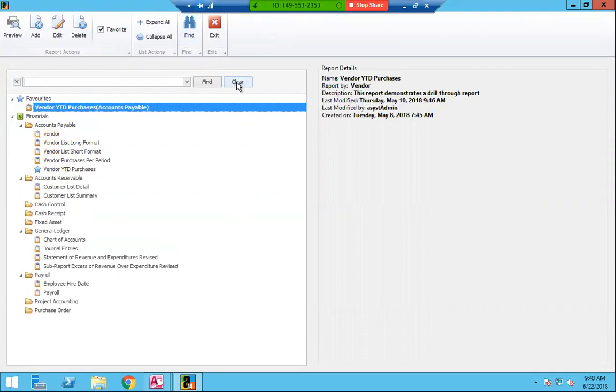And in addition, on your menu option, you're going to be able to make things as your favorites. They're going to be at the top of the list, and it's going to have a star by it. And also, the reports are going to be organized based on the module. So you'll be able to very quickly see your accounts payable, accounts receivable, cash control, fixed assets. So all those different products that you have, you're going to be able to see those grouped together.